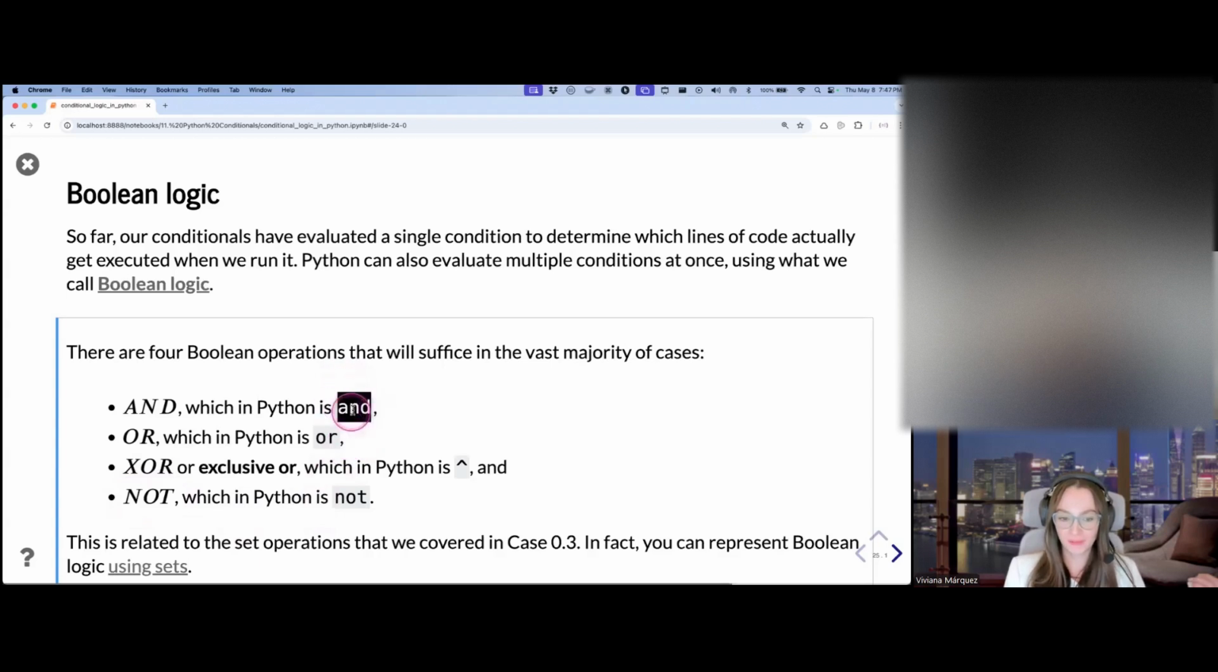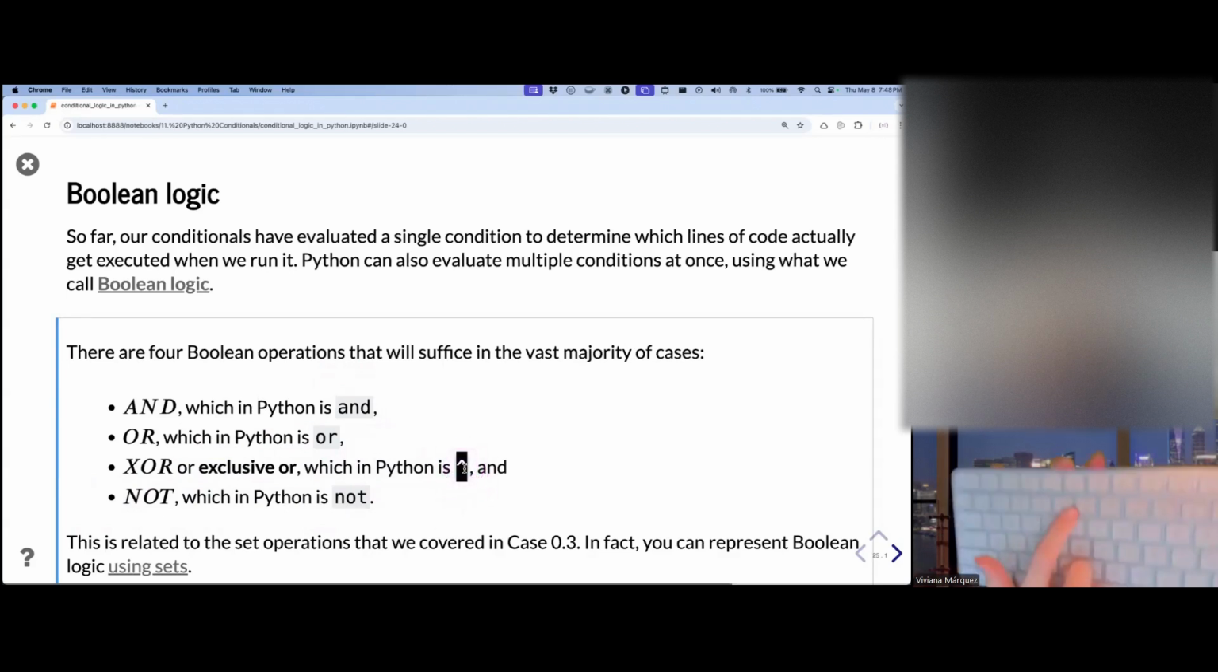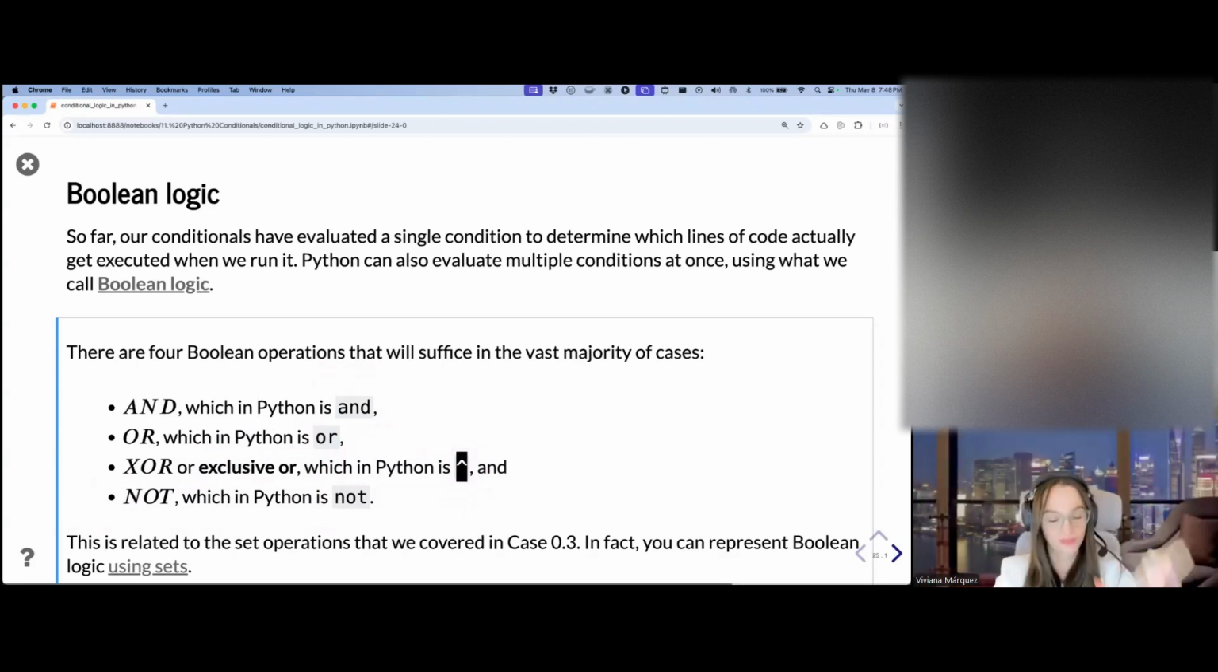In Python, you write and the same way, as and, and or the same way, as or. Exclusive or is the hat, the caret. I forgot the name. But anyways, the symbol on most keyboards is above the number 6, so you have to do shift 6 to produce that symbol. And not is just the negation, written as not.